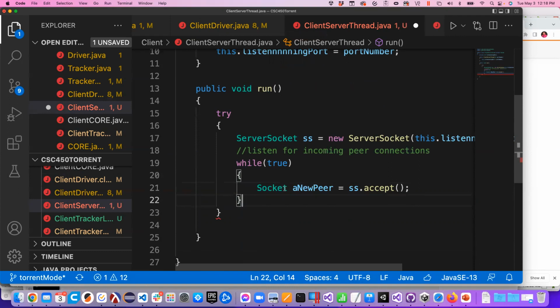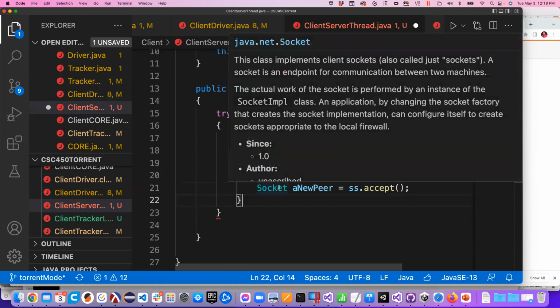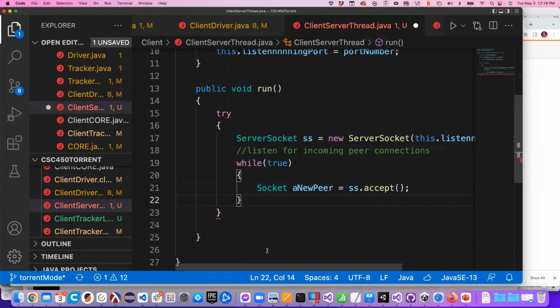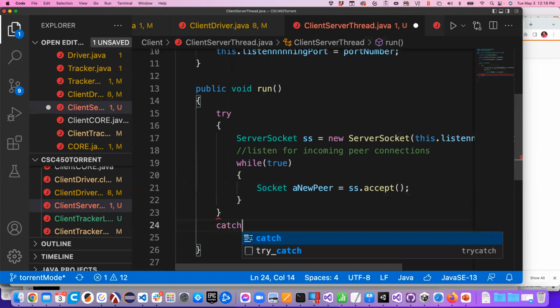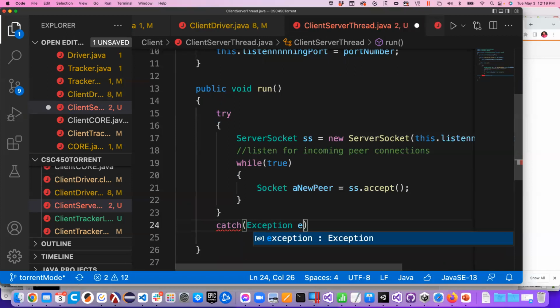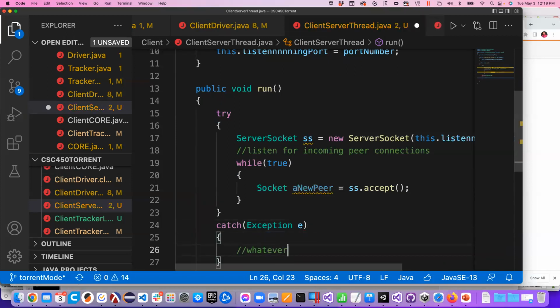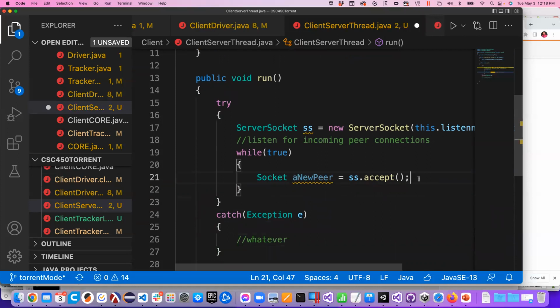It'll do the import for you if you don't finish typing the word yourself. You let it finish, and then it'll import it. All right. Now we'll go ahead and catch. Okay, so we have our new peer incoming connection.